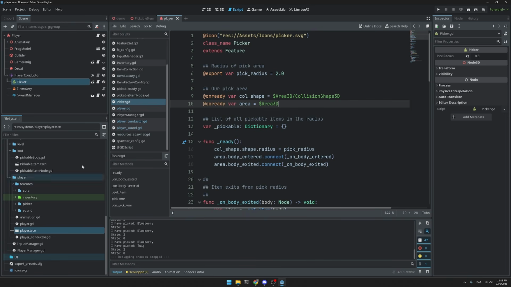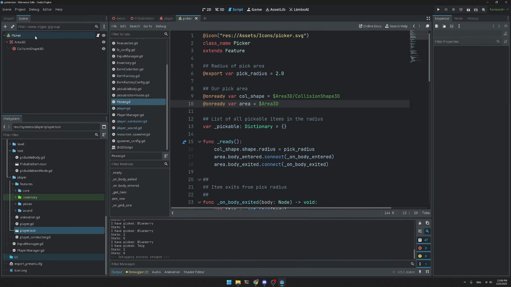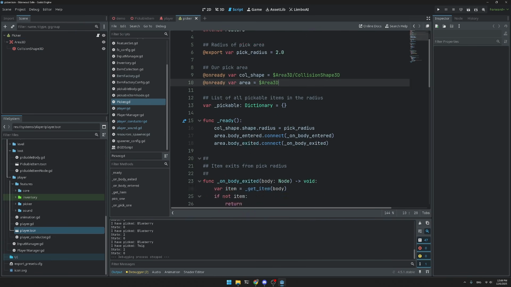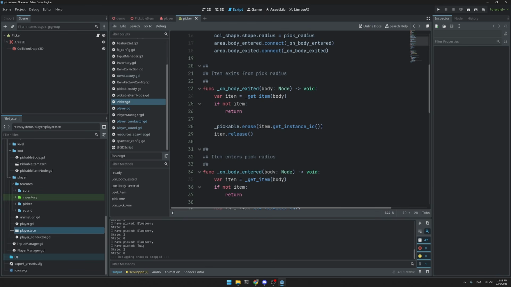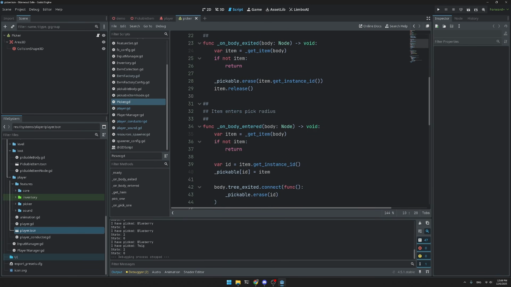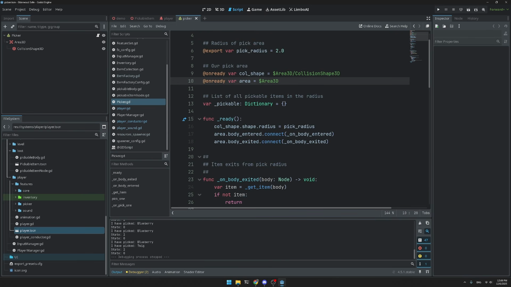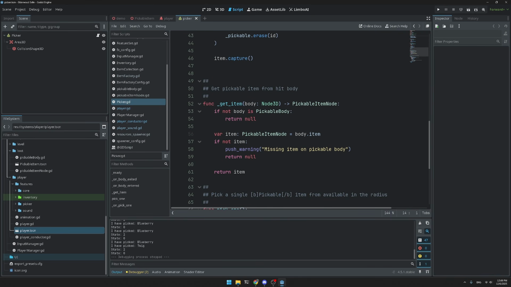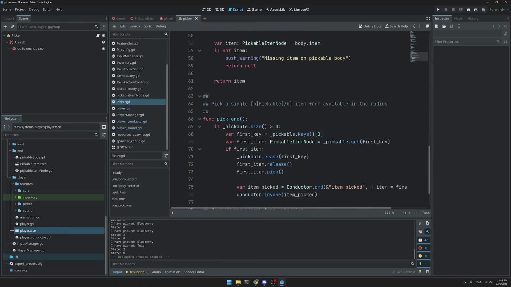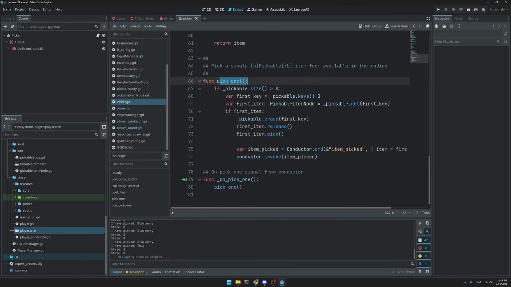So the picker itself is essentially an area with a script that controls this area, and it just has those signals, body enter and body exit. And it also keeps track of all pickable items within the area, so it knows which items are captured and which are not. And for now we have only one method, pick one. It essentially gets the first pickable item from the list of available ones, picks it, and sends, hey, item has been picked, to conductor pack.